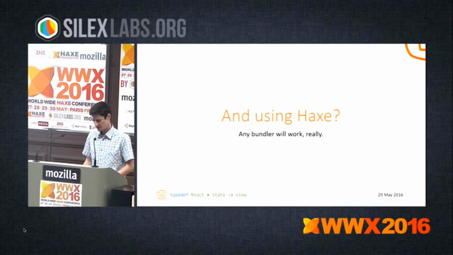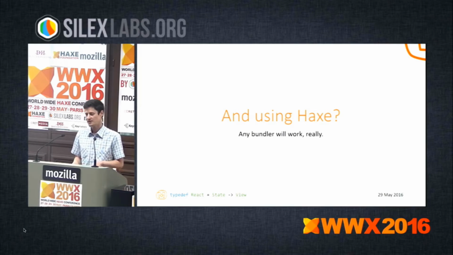I have a little something for Browserify because, you know, if you install Browserify, it weighs like a megabyte and a half, and Webpack and the others are like 20, 30, 40 megabytes. That's what I like.